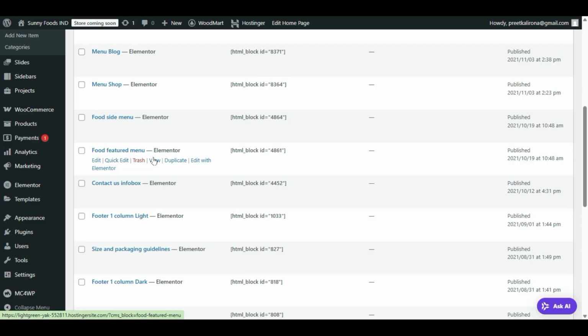Okay, so here, you can also edit the particular one if you want to display everything under one HTML block. So you just have to click the same way, edit with Elementor. This one, food feature menu, because this particular HTML block we use everywhere.